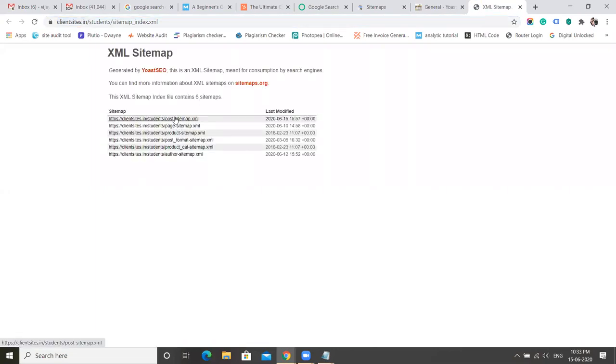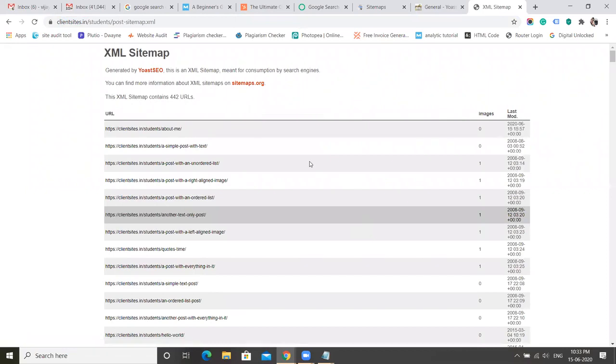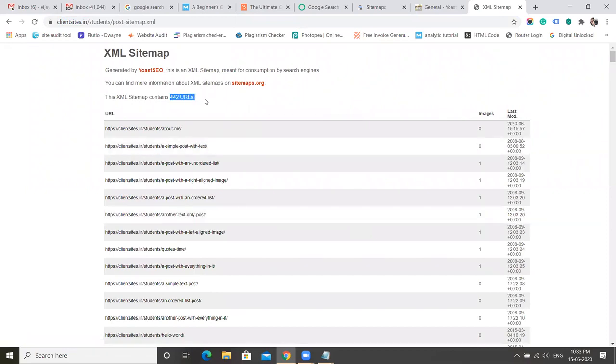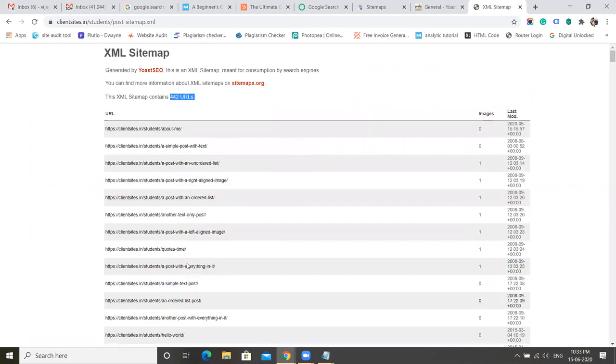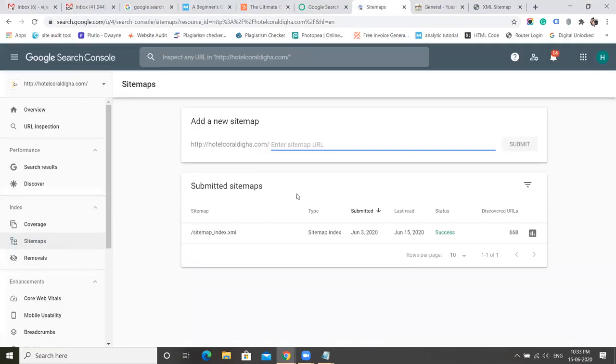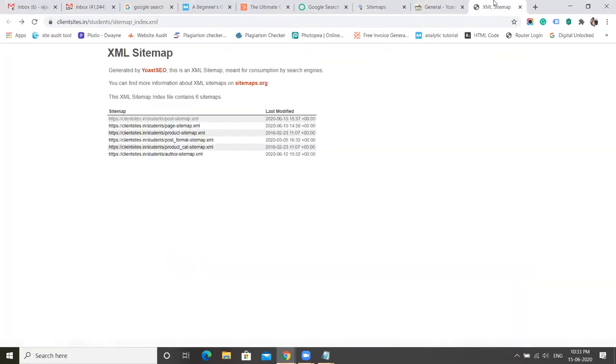Alright, so if you click on this post, you can see how many posts have been uploaded in this website, client side. So total 442 URLs. So 442 blogs have been published on this client side. So it's very simple, right? Google can easily go and index all the pages. Likewise, there is a section for pages and everything. So this sitemap will help Google to index your website faster.